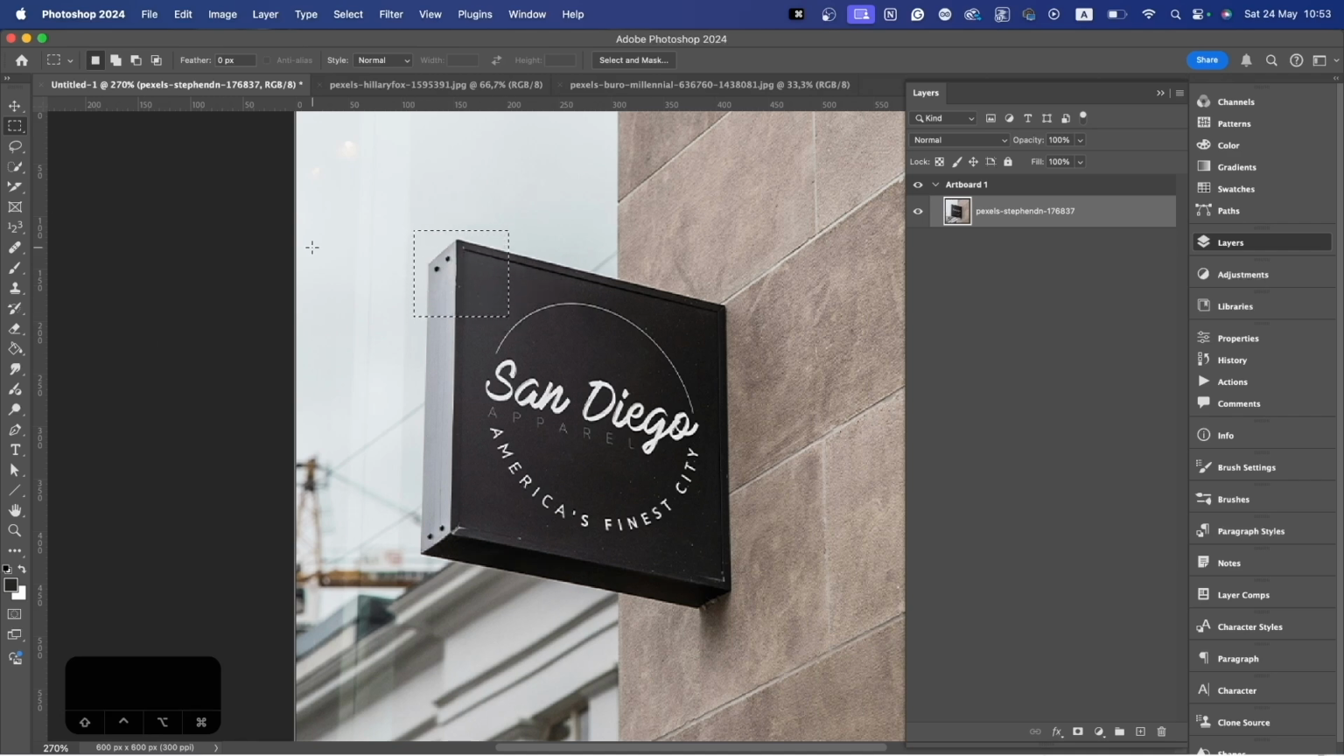But say later I changed my mind and I want to add more to this without having to hit Command or Control Z to undo my selection. I can then click on this second one where it's two filled squares next to each other. And then you can see there's a plus next to my cursor. Click and drag, let go, and you can see now I have a bigger but combined selection.